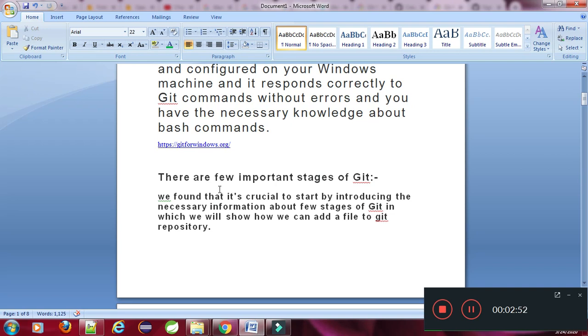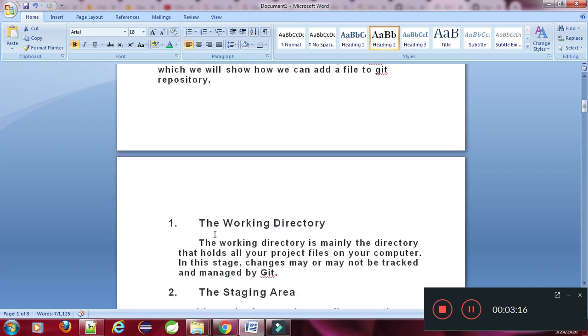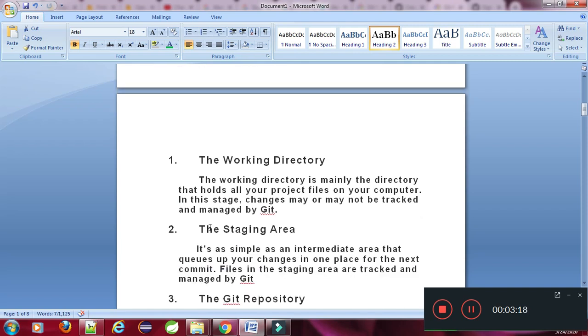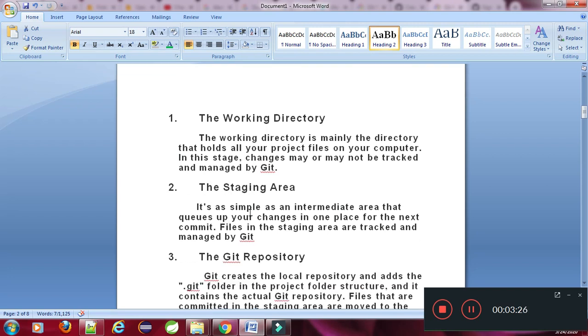There are a few important stages for Git, right? If you go to the internet and look up the important stages of Git, it is crucial to start by introducing the necessary information about a few of these stages, in which we will show how we can add a file to a Git repository. There are four different stages which we will go through in today's lecture.